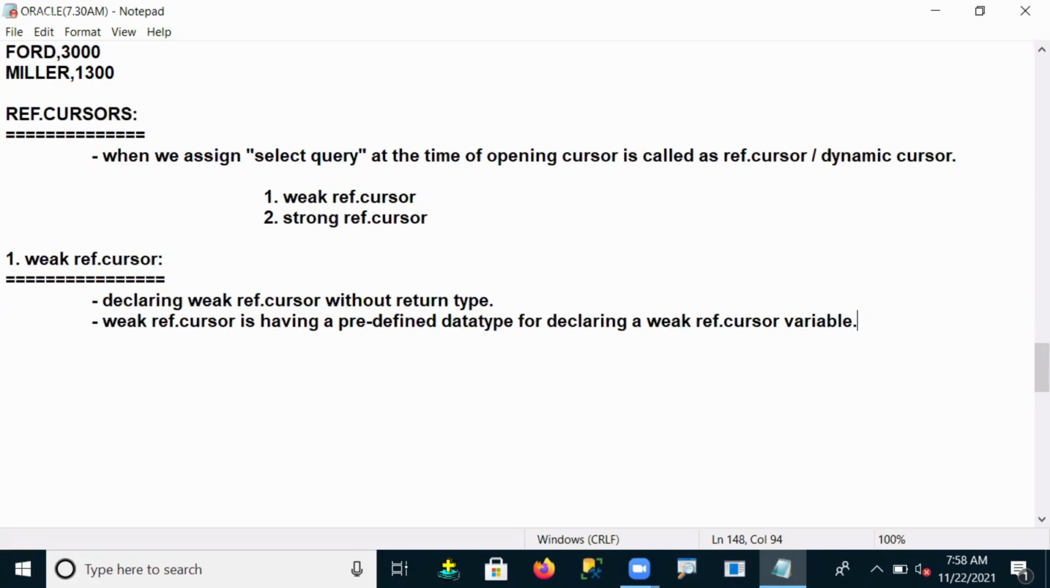So one predefined data type is there, and based on that predefined data type, I can directly declare my weak ref cursor variable. Because it is inbuilt, the data type is already available. With the help of that data type, we can declare our weak ref cursor variable.